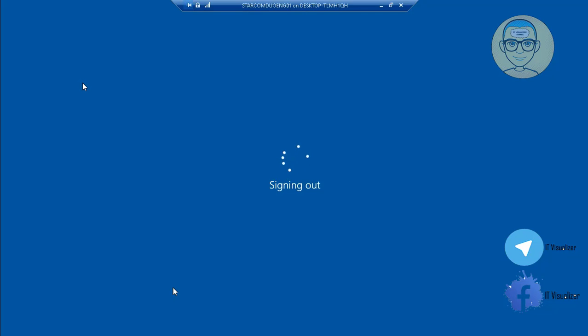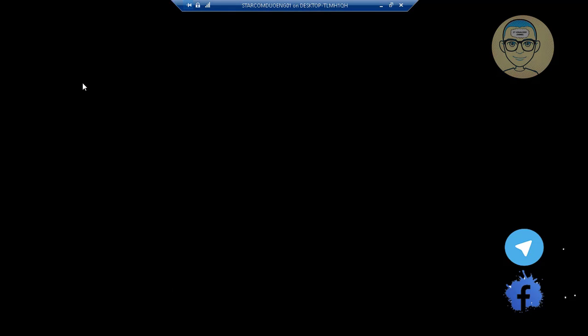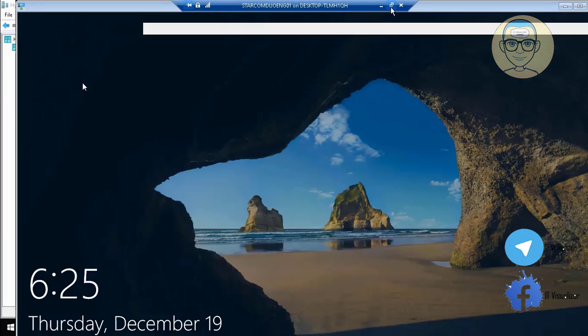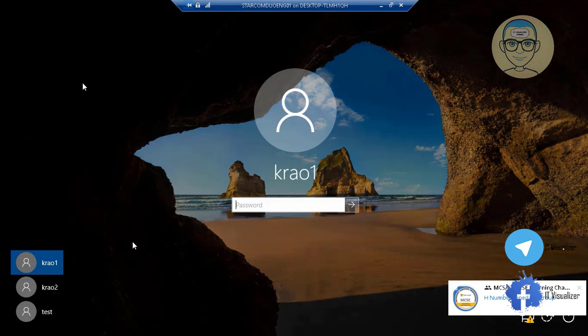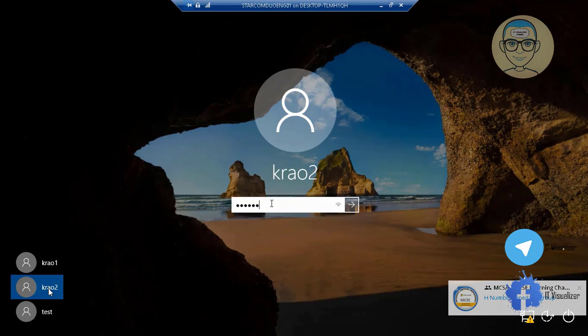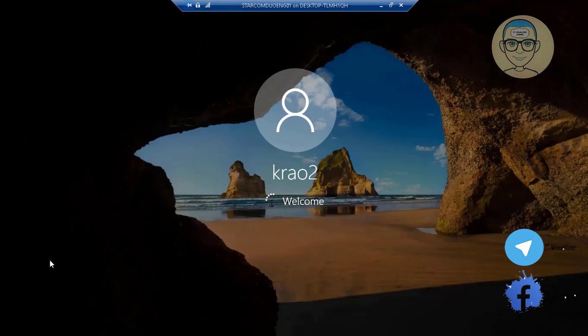So now we have signed out, or logged out. Now we can see that we have Keraof2. I will log in with this user, and then through this user I will tell it to copy this profile and make it the default Windows 10 user profile.